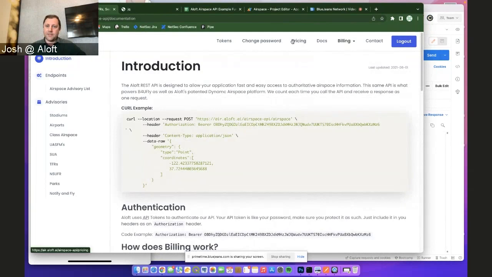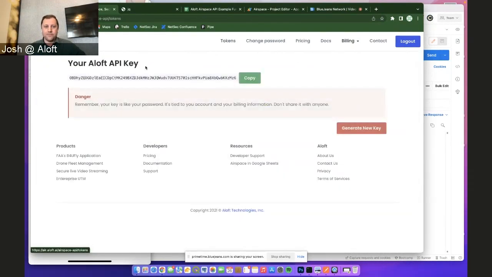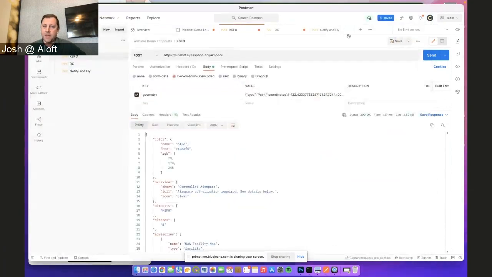Great, so sign up takes just a couple seconds, and then you go get your token. You get your token, and you're ready to go. So I'm going to fire up Postman here. For those of you who are not familiar, Postman is an API management tool that allows you to play with different endpoints and see what they return, and you don't have to use it in a programmatic fashion. This is a tool that lets you work with the endpoints before you implement them in your code. Extremely handy. We're big fans here at Aloft.